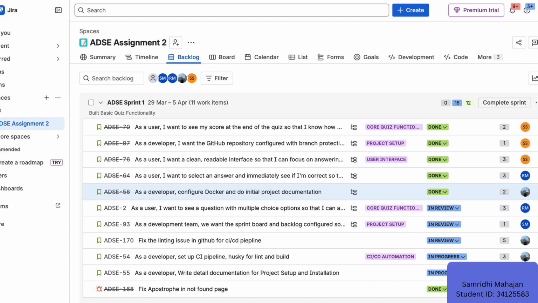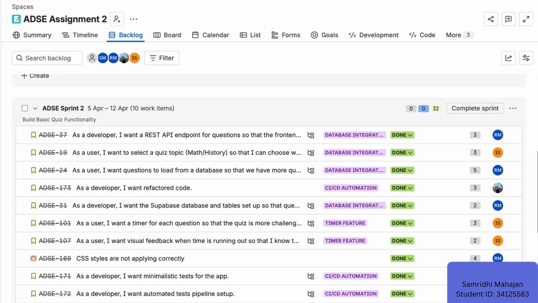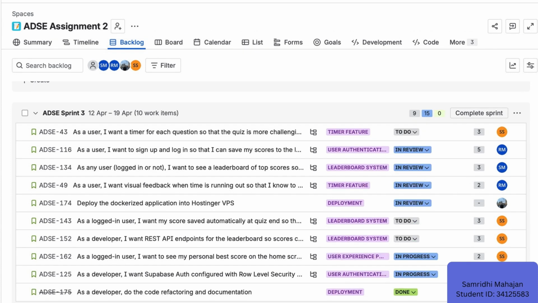Let me show you how we manage the project. This is our Jira board. We structured the work into 3 sprints. Sprint 1 was the basic quiz MVP. Sprint 2 added database and timer, while Sprint 3 brought in authentication and leaderboard.